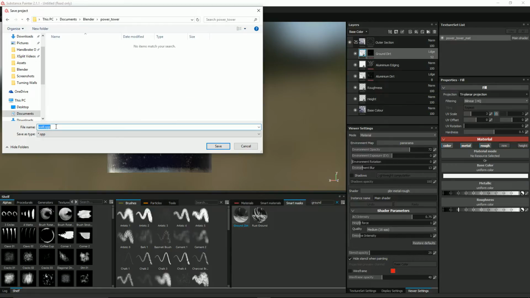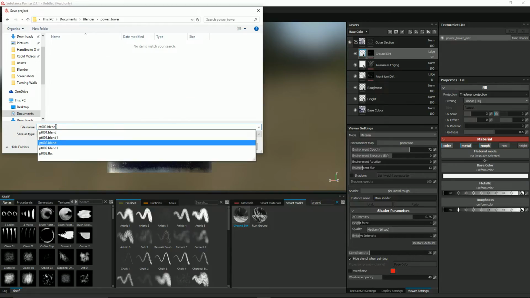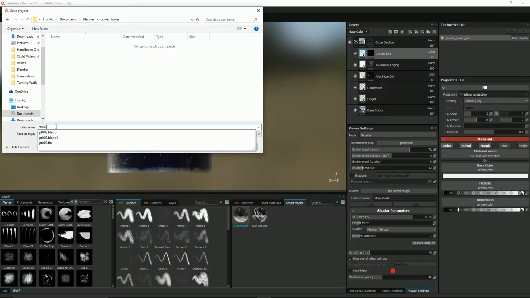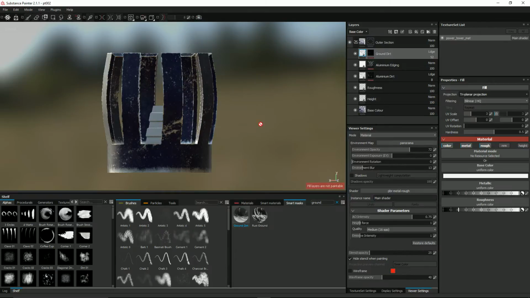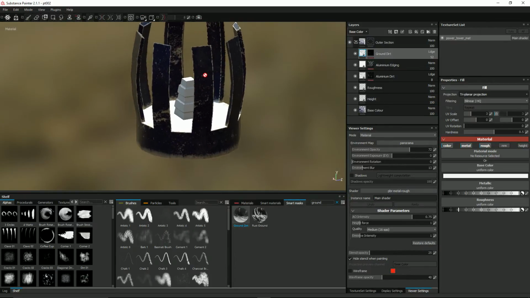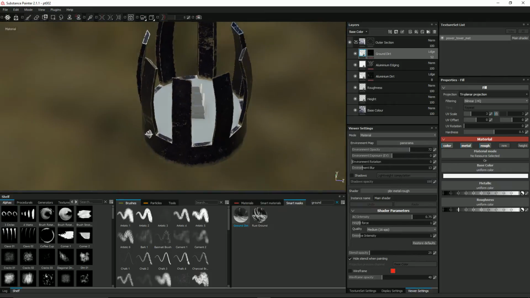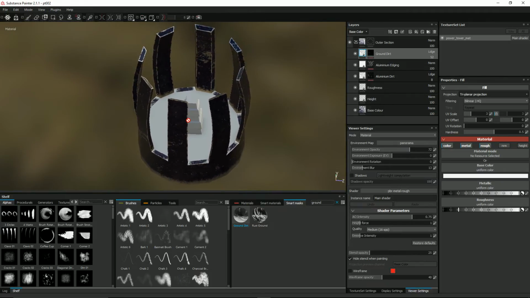And we'll call it PT002, but remove the FBX bit. There we go. I think I clicked that. Yeah, it did, it saved it. There we go. Glorious. Righty. I'm liking what I see.